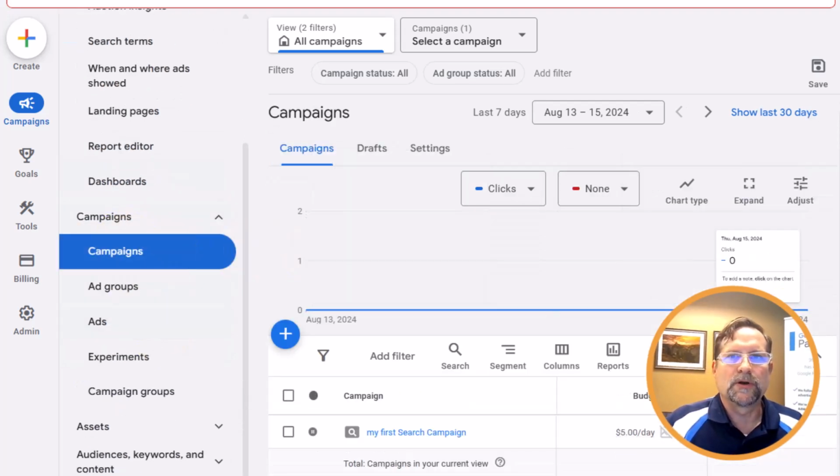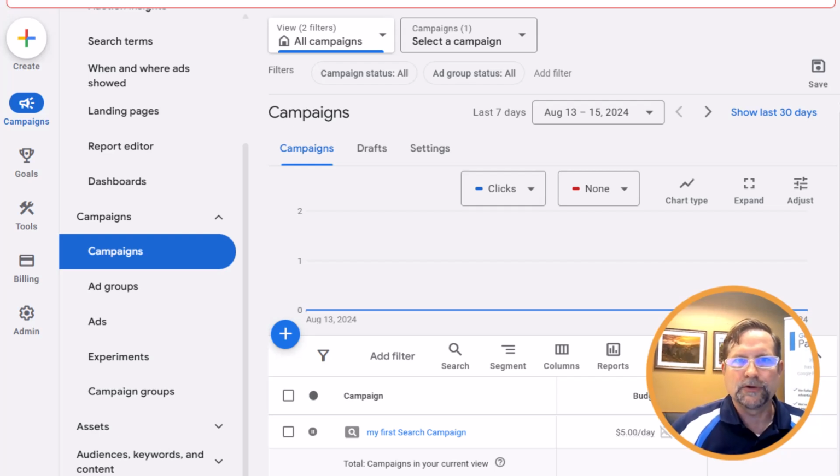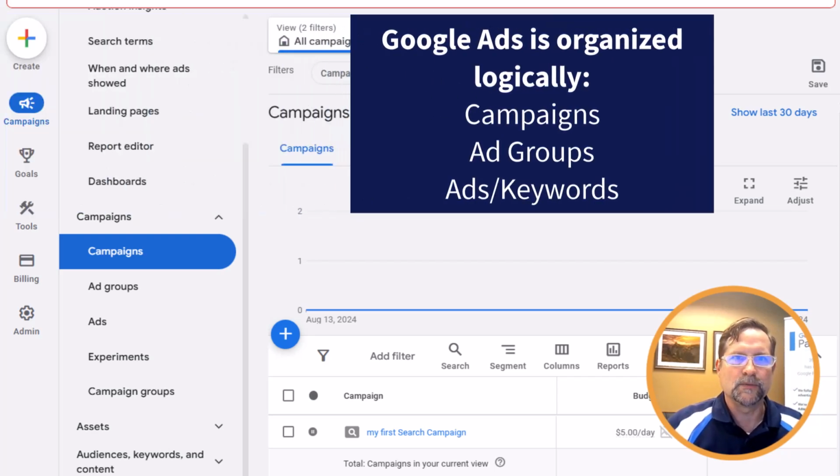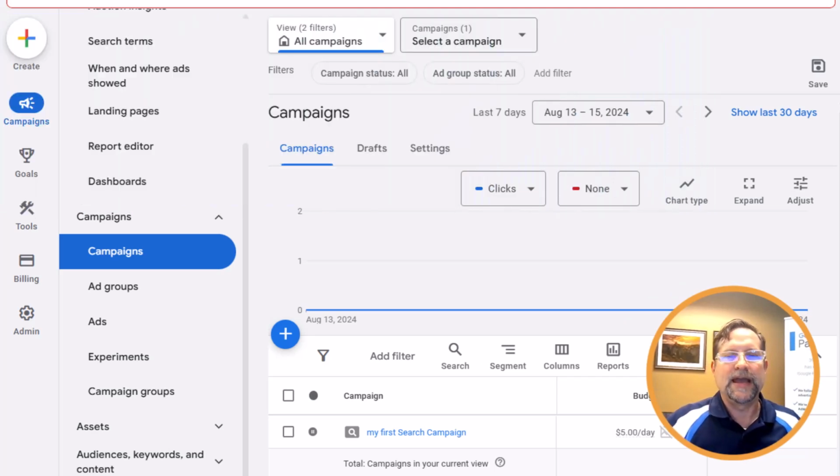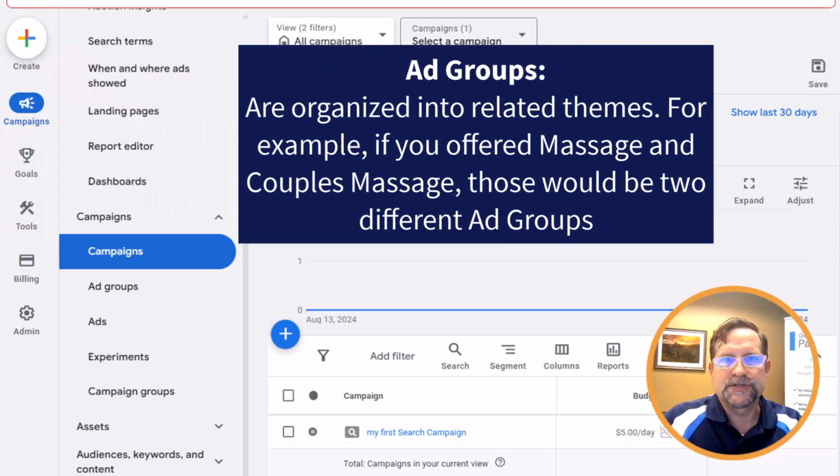So a quick word on how Google Ads is organized. At the top level are campaigns. Within campaigns are ad groups, and within ad groups are ads and keywords. Ad groups are generally organized into themes of ads and keywords. So just as an example, if you offered massage, you might have a general massage therapy ad group that would have keywords and ads that reflected that. Then perhaps maybe you have a couples massage room, you offer couples massage as well. You might have another ad group around that.